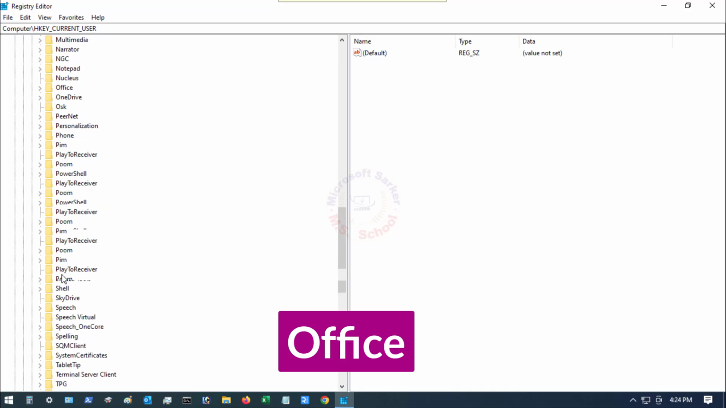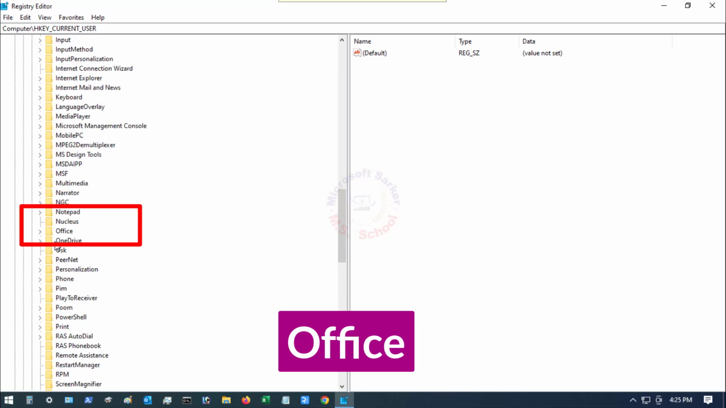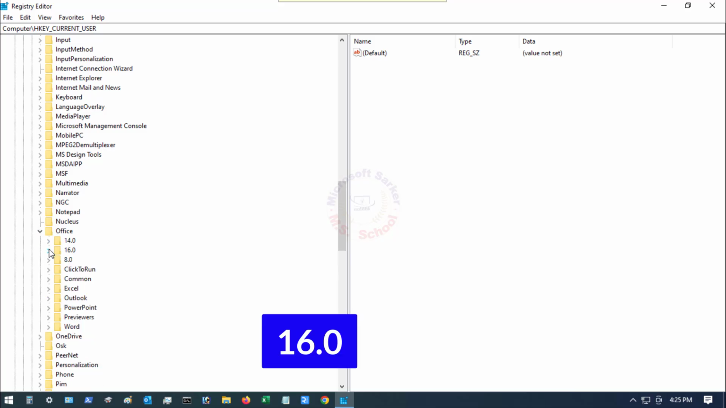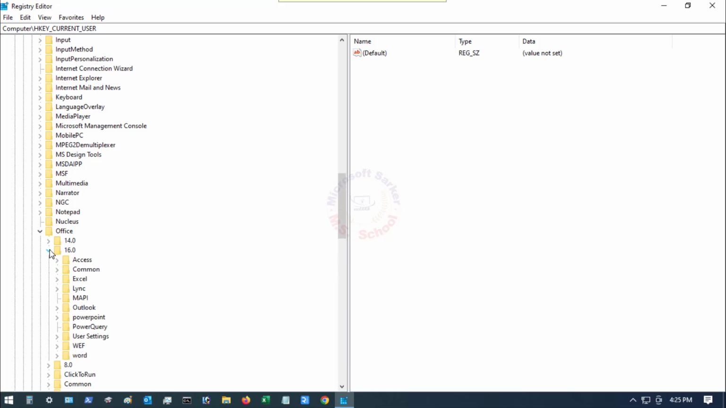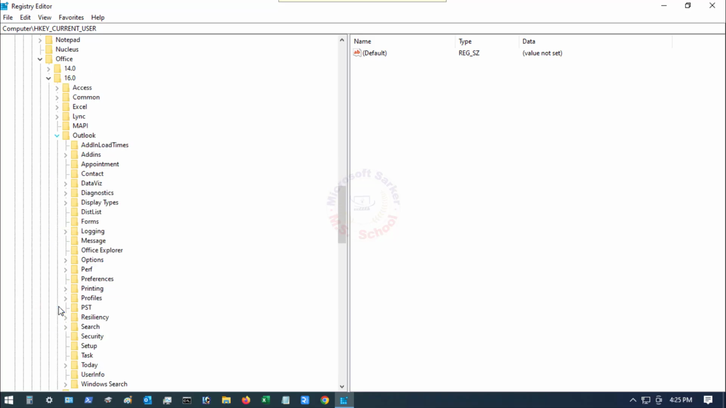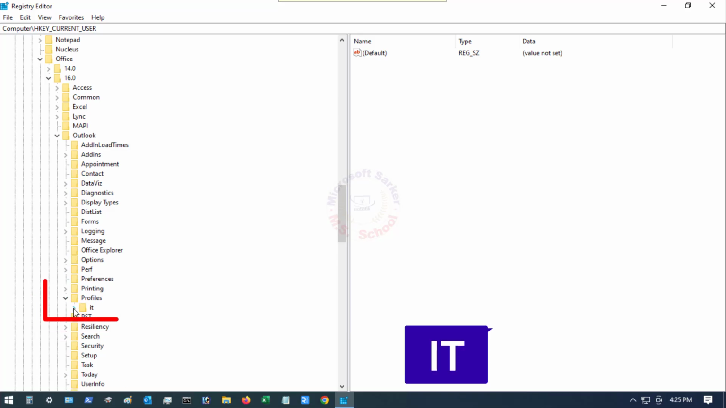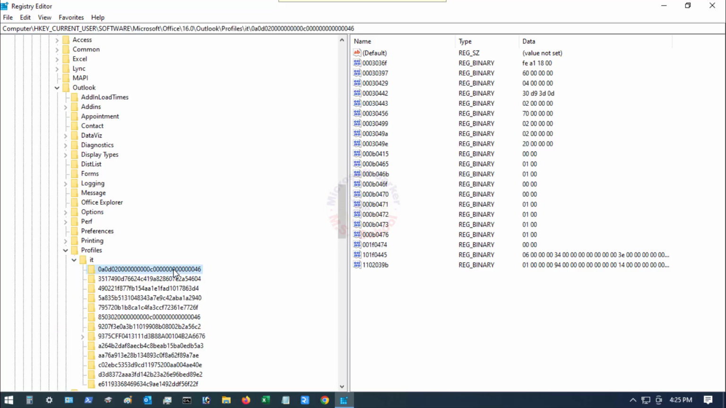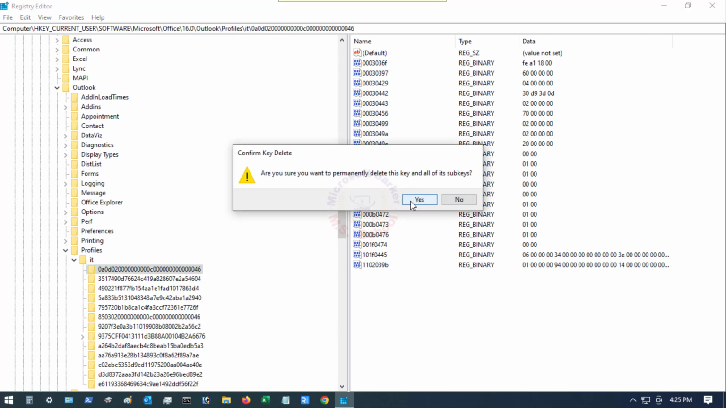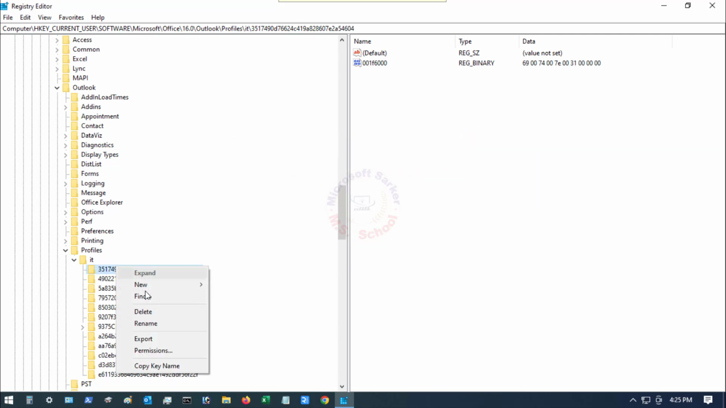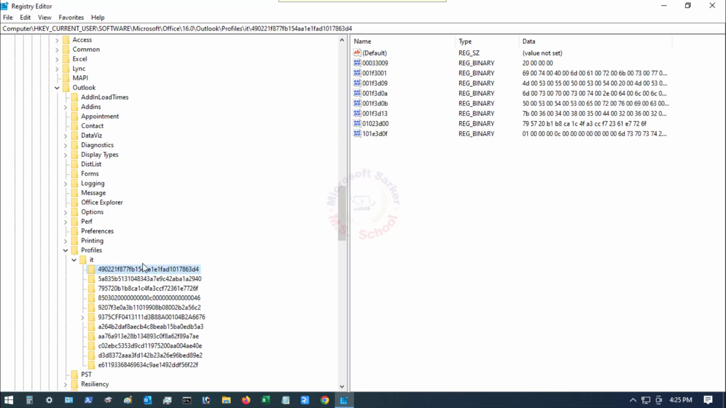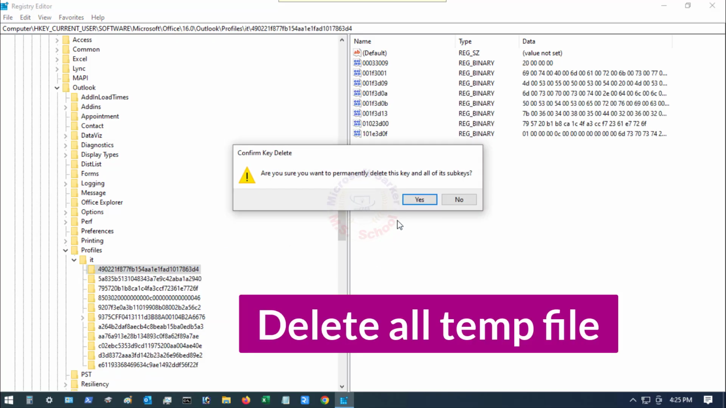Scroll down. Then click Office. Then click 16.0 and click Outlook. Then click Profiles under Outlook. Click it. Select the temp file and delete it. Click Delete History.